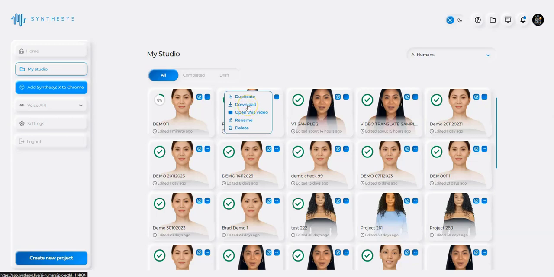You can download all the videos that you create using Synthesys AI Humans as an MP4 file. Then if you want to see how the video turned out to be before downloading, you can click on open this video. Then we have the rename and delete options. So let's click on open this video and see what happens.